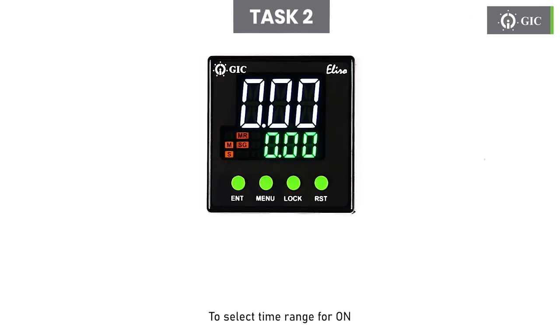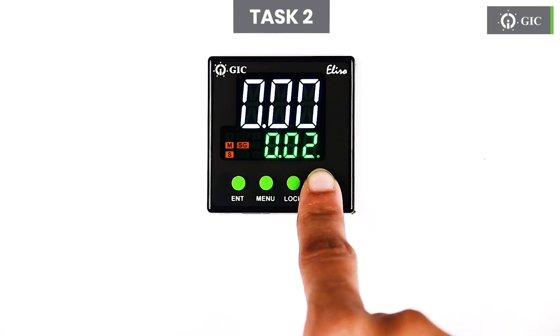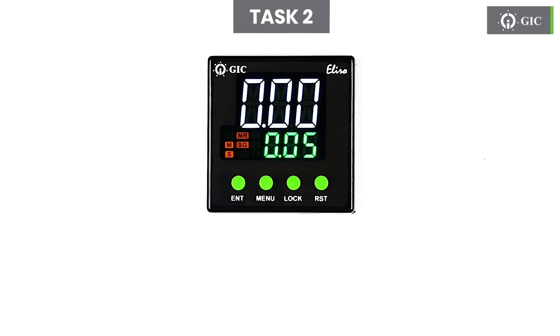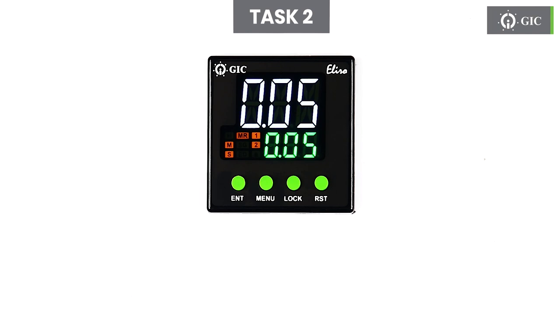To select time range for on, press reset, and select 5 seconds. Press Enter to save. SG symbol is glowing, so signal is present. In gate signal, whenever the signal is present, timer will not start. Whenever the signal is absent, the timer will start. Once we remove the signal, timer will start working for 5 seconds. This completes the simulation for task 2.